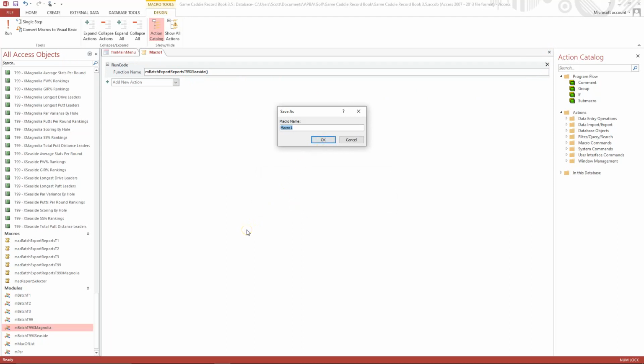And now we need to name it. We're going to follow the naming convention that we've got here under macros. So I'm going to call this Mac Batch Export Reports T99X Seaside. All right, and click on OK.